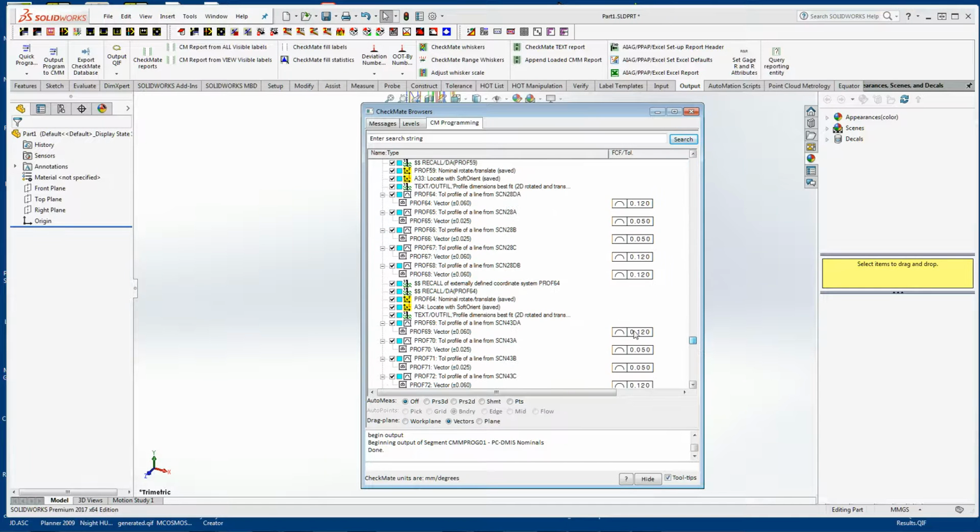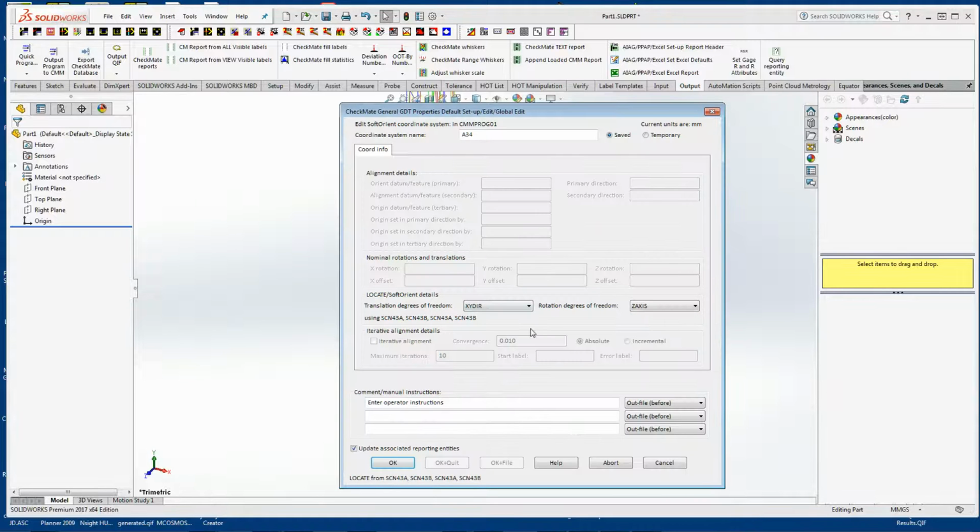The other thing I mentioned was these 2D and 3D best fit alignments. They become locate soft orient alignments, and the 2D ones will specify movement only in 2 directions, whereas the 3D will have 3D movement. The 2D one has 1 axis of rotation, whereas the 3D has 3 axes of rotation.